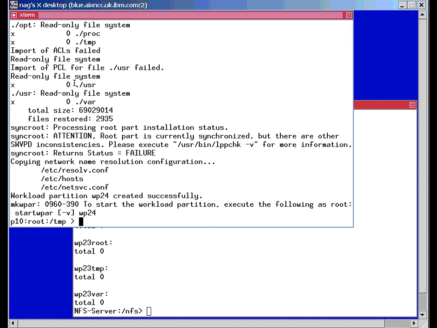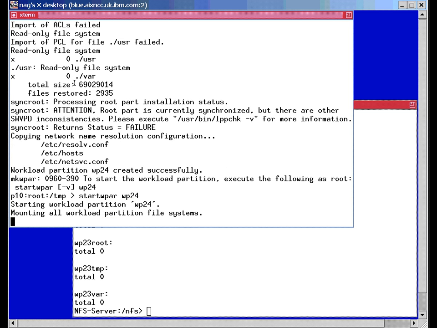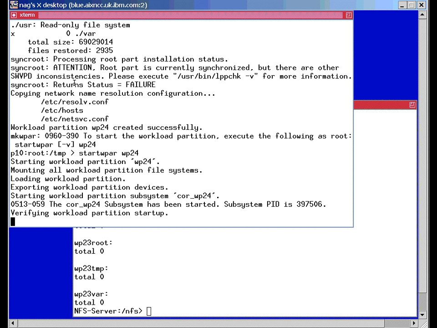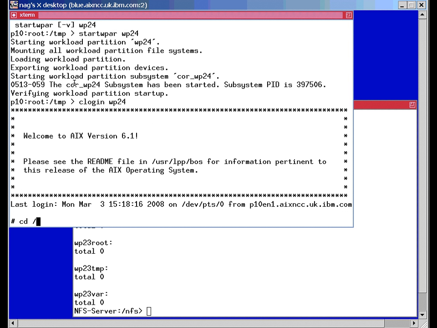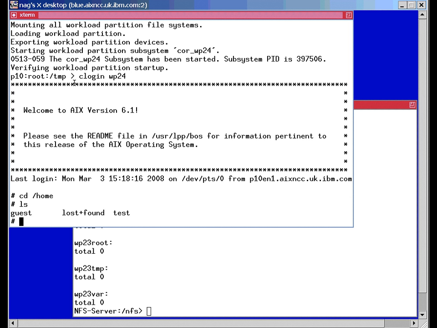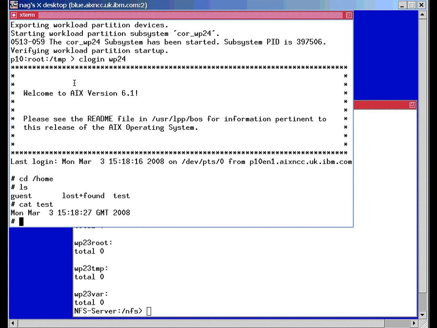Okay, there we go. And we can start it up. Okay, you'll see login to get to it. We can see it's a direct backup of our original workload partition 23.